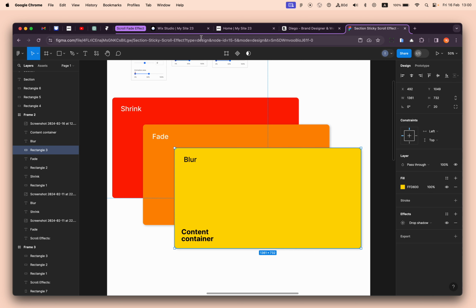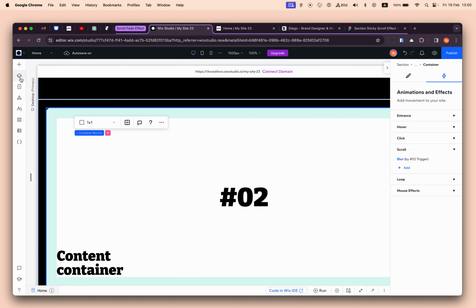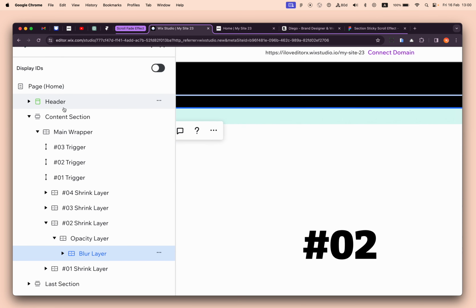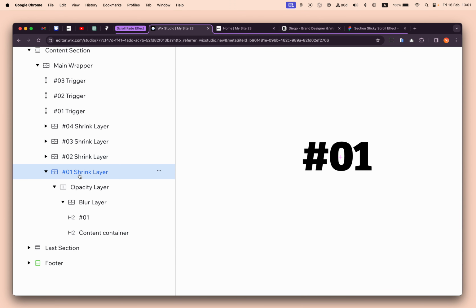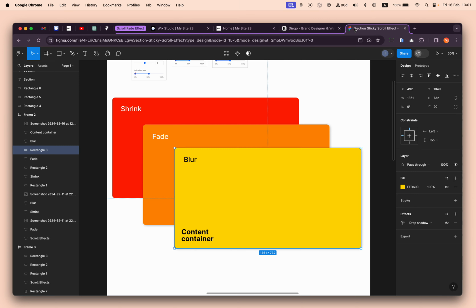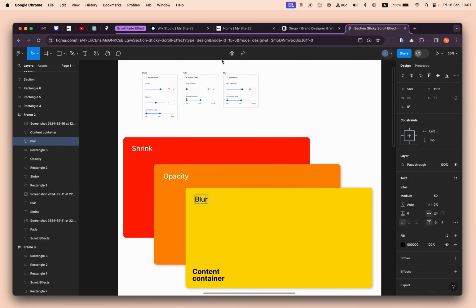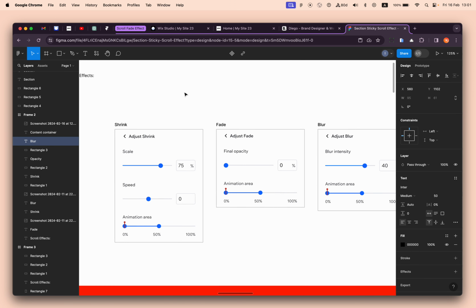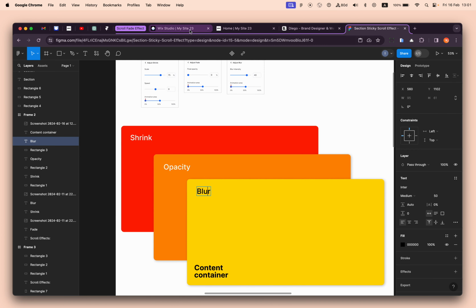Alright, in the layers panel it looks like this. If I select the first one, you can see that this is the shrink layer, and then we have the opacity layer, and then we have the blur layer. Same as here: shrink, fade, opacity, and blur. Okay, so we will build it from scratch, and I already saved the animation properties, so everything will be much faster. So let's start from blank.